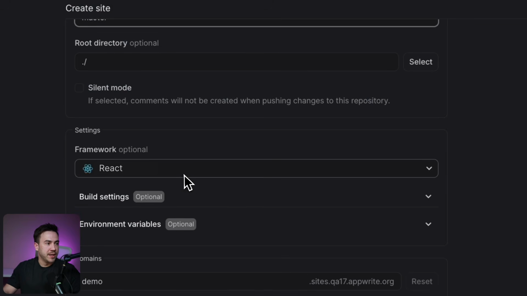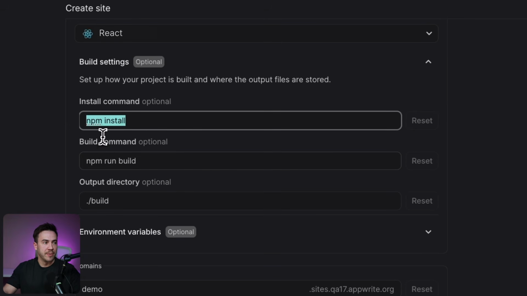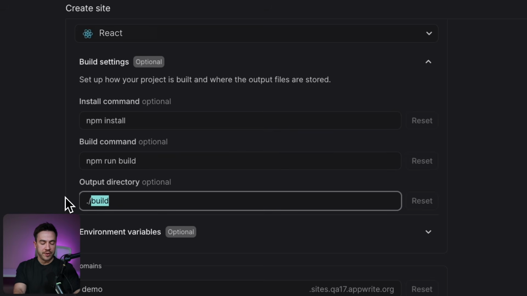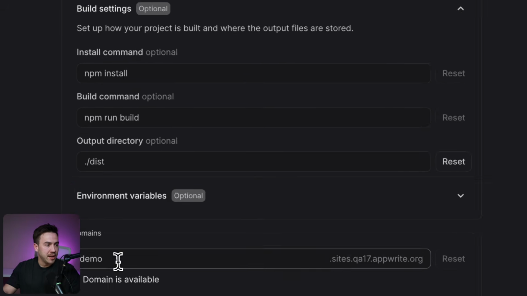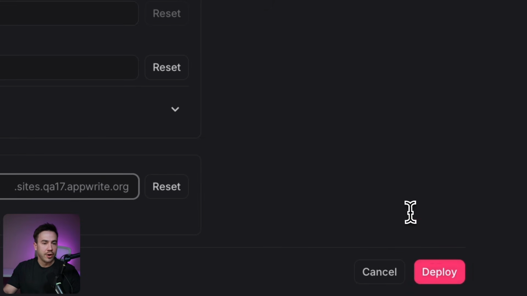And then inside of our build settings, I just want to leave the defaults. So we do want to run npm install, run build. And with Vite, by default, the output directory is dist. So I want to make sure that this is configured properly. And for my environment variables, I don't need any right now, so we can leave that as is. And I'm just going to say demo Dennis for the domain just to make sure it's available. And let's click on deploy.